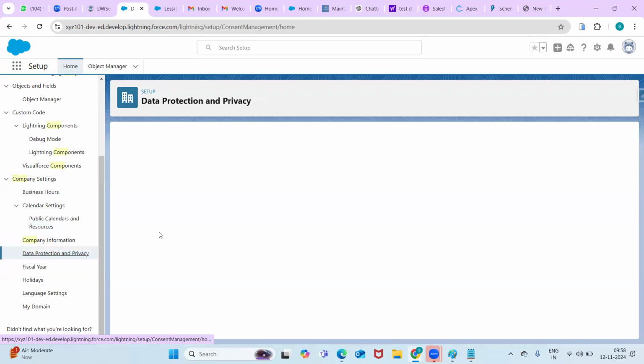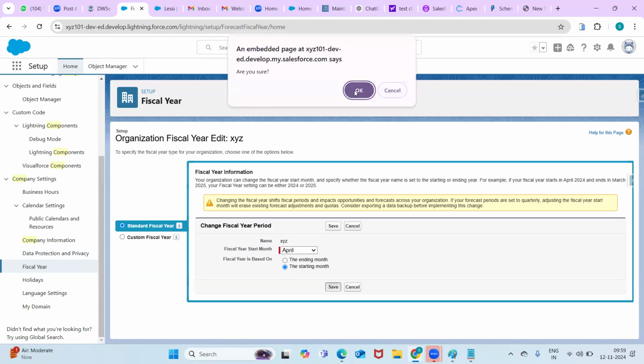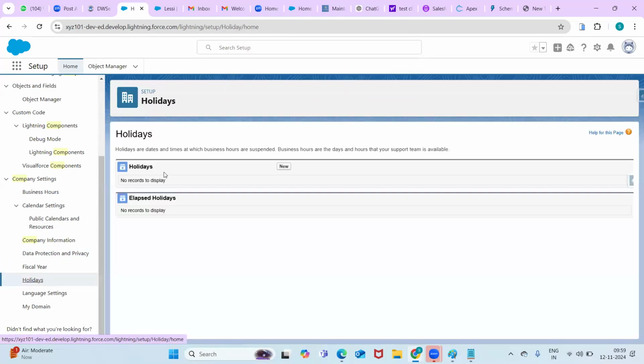Then data protection and privacy. Whatever data we have, we can add the data protection and privacy here. It will take some time. See the financial year. Initially we have January. Company information shows January. I'm changing it to start from April. I'm updating it. And the holidays: here we have to add the holidays, the organization-related information, and language settings.